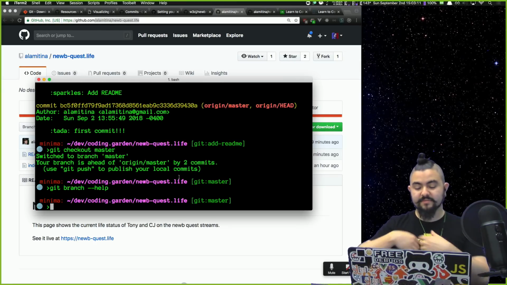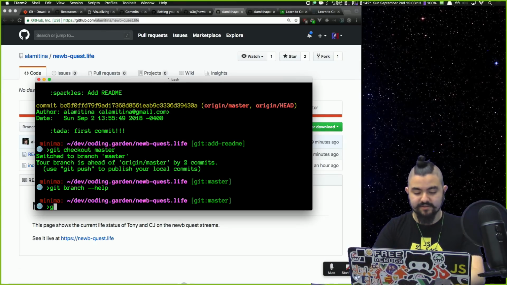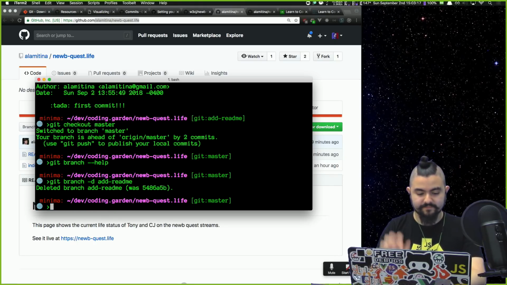So technically, because I'm done with that add readme branch, I'm just going to delete it. So I'm going to do git branch -D add readme. And now it deleted that branch.